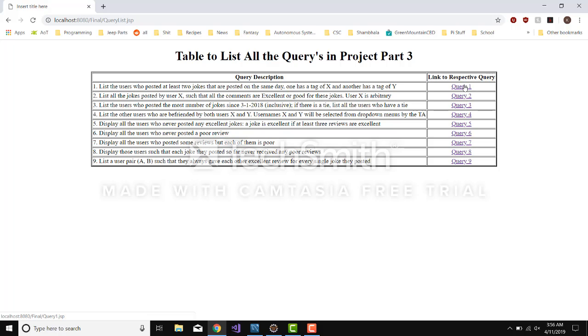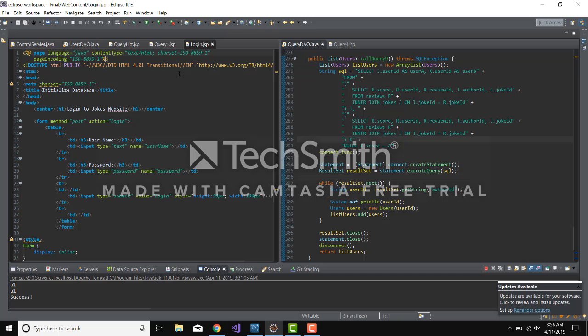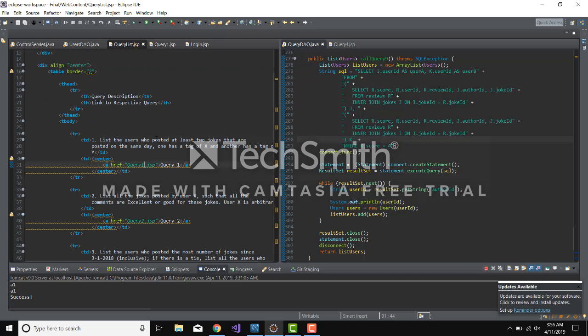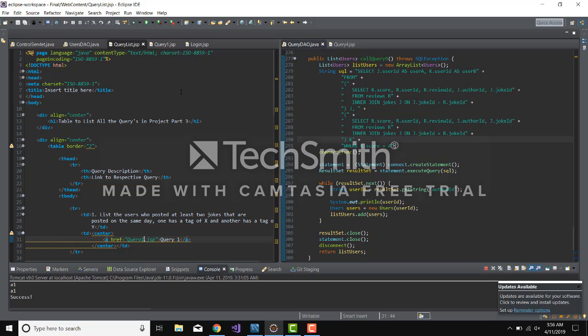So if you click on query 1, it will take you to the query 1 link. Query 2 will take you to the particular query 2. So I will first go through the JSP of how we made this query list. So when you go here and click here, the query list, this is a pretty simple JSP.